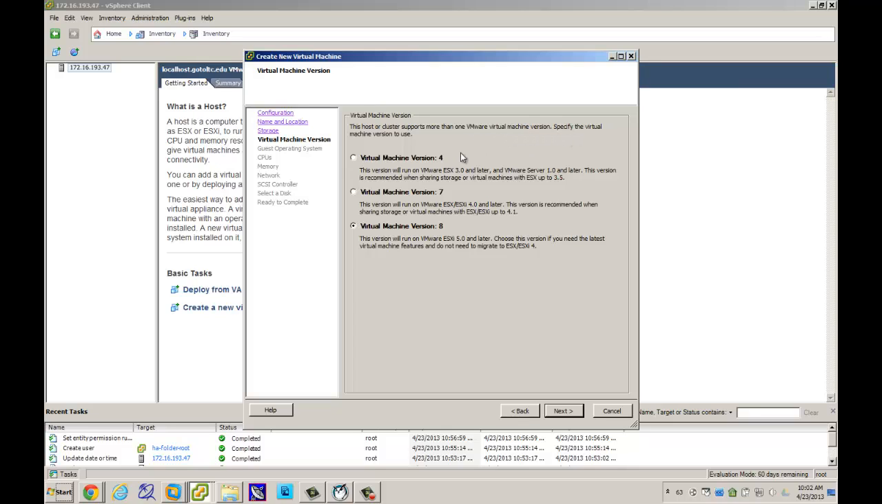Do you want it to be version 4, 7, or 8? Well, obviously 8 is the highest, and this is equivalent to VMware Workstation 8. And you're saying, aren't we a 9? That's okay. This is ESXi. This is separate. This is not trying to be compatible with that. We're just going to make it virtual machine version 8. So we're going to be okay. Honestly, it's going to work.